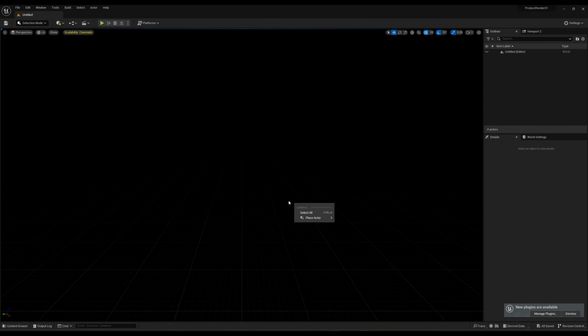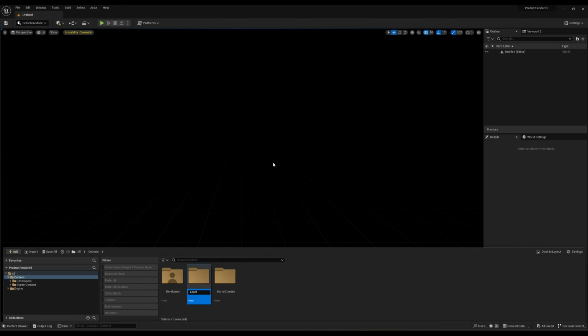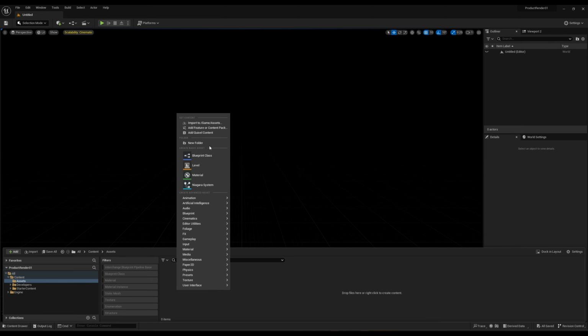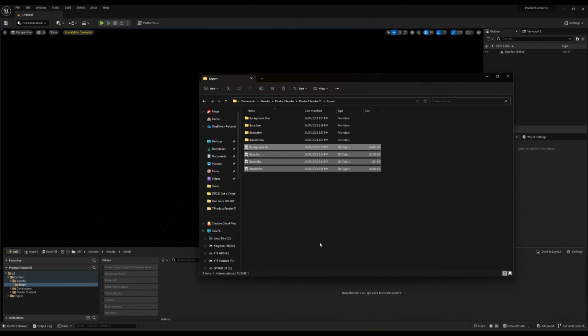You can go in the bottom left and click on the content drawer or hit Control and spacebar to open it. We're going to make a new folder called Assets and another folder inside of that called Mesh. Find the models you exported. Mine are in the export folder. Grab bottle and drag it inside of the content drawer and let go.